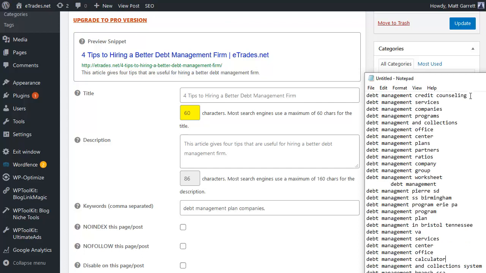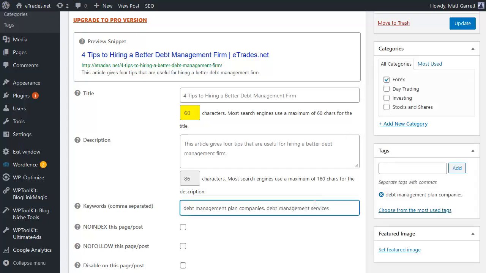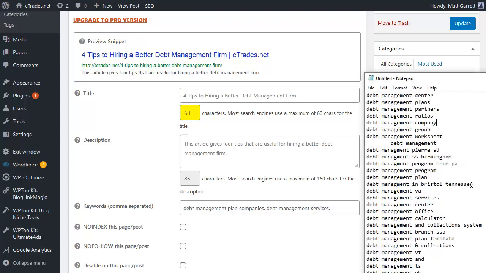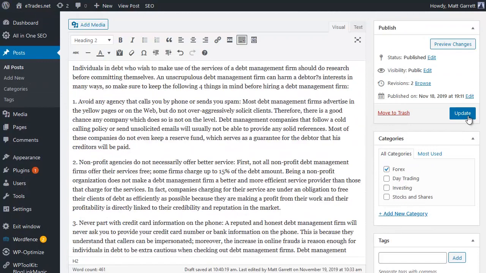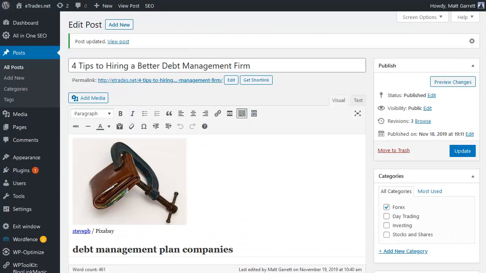What else we got? Debt management services. Let's grab that one as well. Pop that in. And again, you can see how quick and easy it is to find the keywords that are being searched on that are relevant and related to this particular article. Pop them in as tags, pop them in as keywords, pop them into your article itself, click on update, you're done. That's what this plugin does for you.